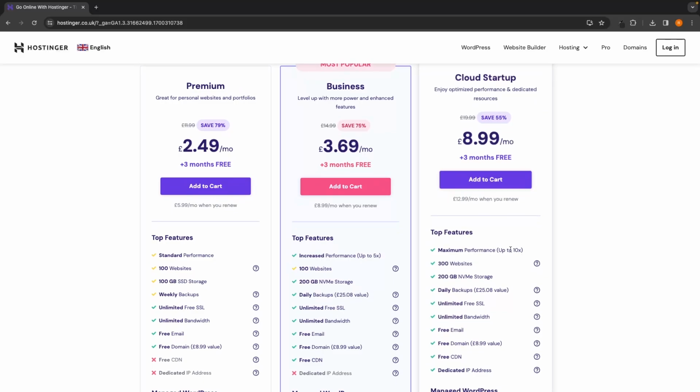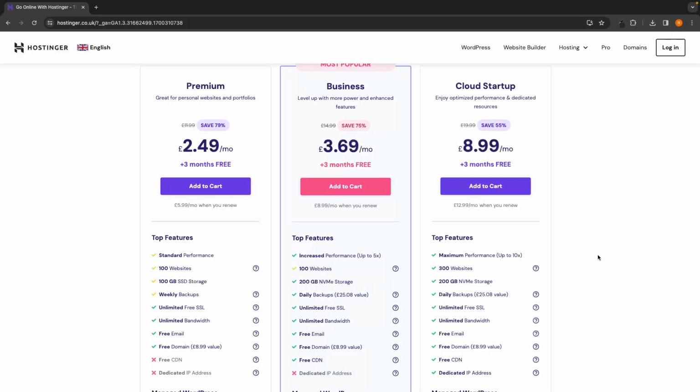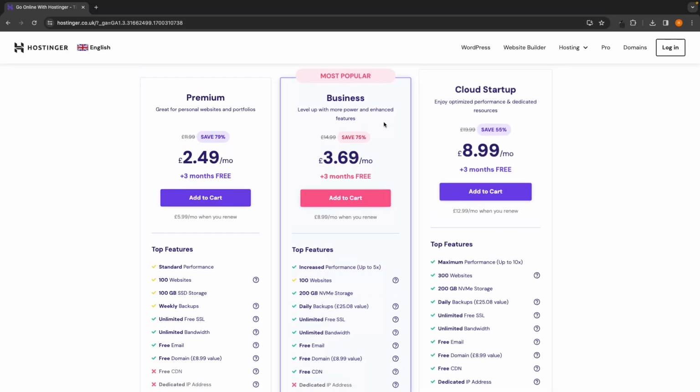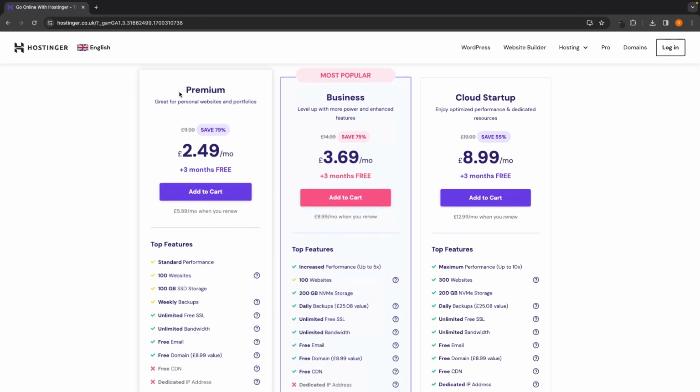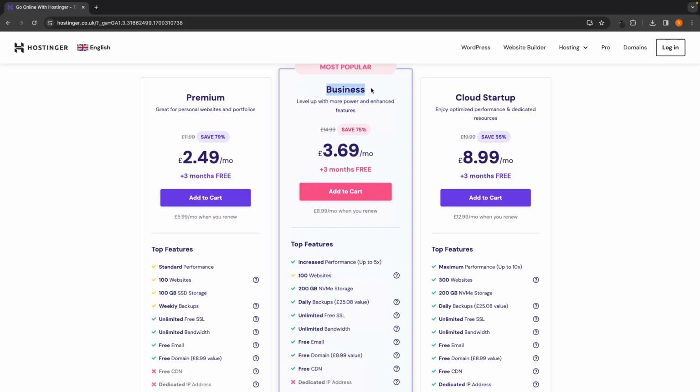It does have 10x performance right here, but I have not really found much of a difference between using Business and Cloud Startup when we are creating a website just like this. Now, with that being said, if you are on a super tight budget, then you absolutely can go with Premium. I just find Business to give the best performance.